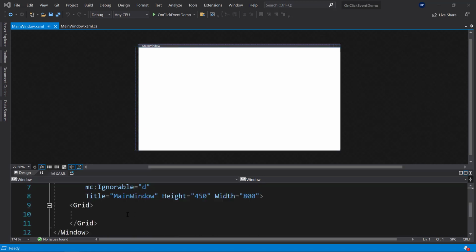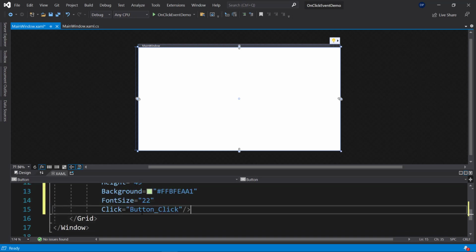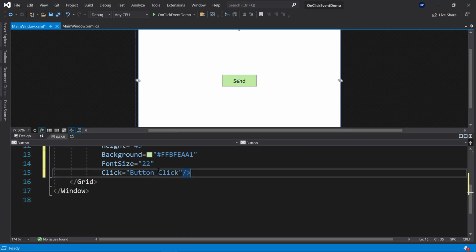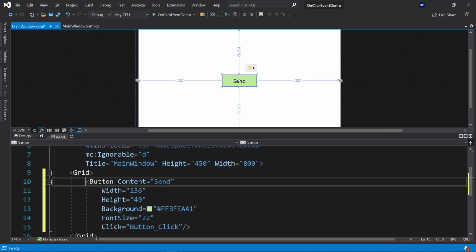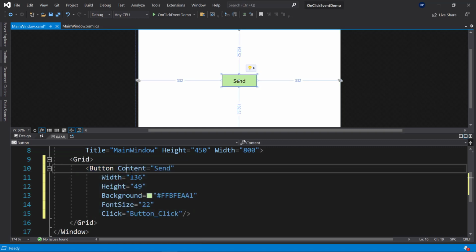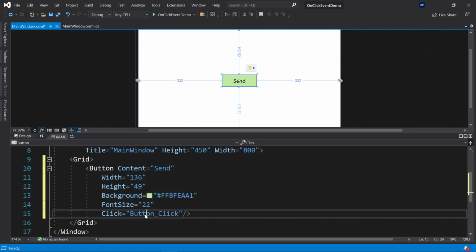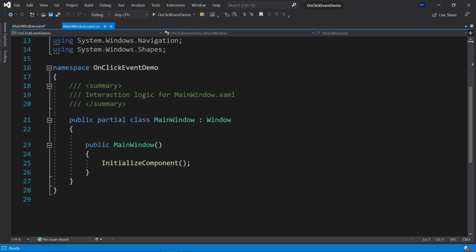Therefore, I'm just going to use the grid down here and just add a button in. So if you don't know what I'm doing here, then you should check out my video on WPF. Basically, I'm creating inside of this grid a little button that will have a width of 136 pixels, a height of 49, a background of this greenish color, font size of 22, and we have this button click event once we click on it.